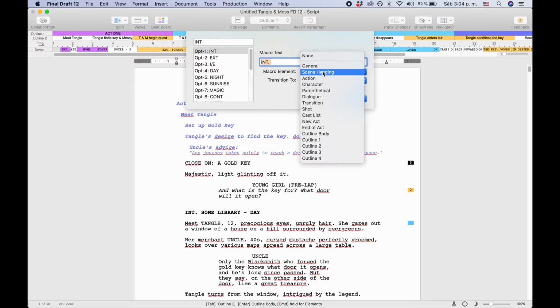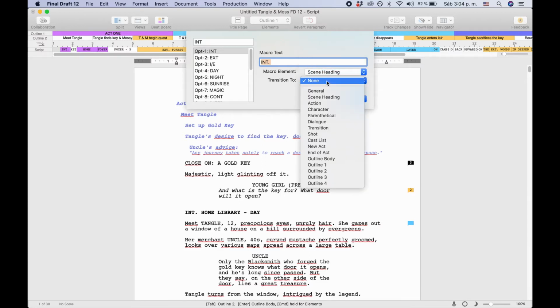The macro element drop-down menu defines which element a certain macro belongs to. For example, if you use a macro that fills in INT. for you, you will want that to be a scene heading element. Transition to defines what element is being created after having activated this macro. This can be none if you want to continue typing in the current element after having used that macro, or you can define another script element that Final Draft will jump to after having inserted the macro text.